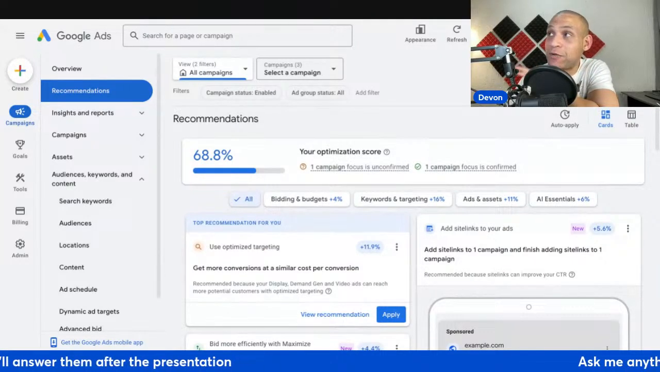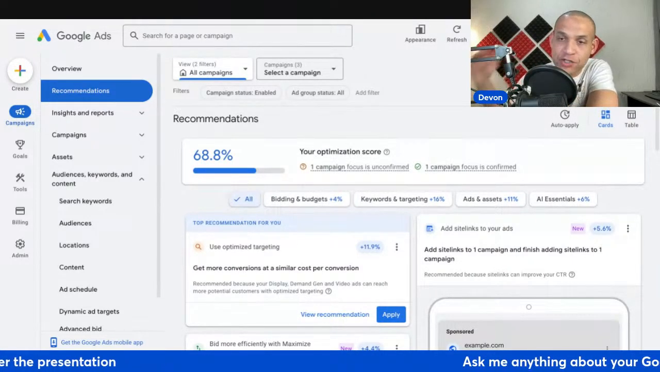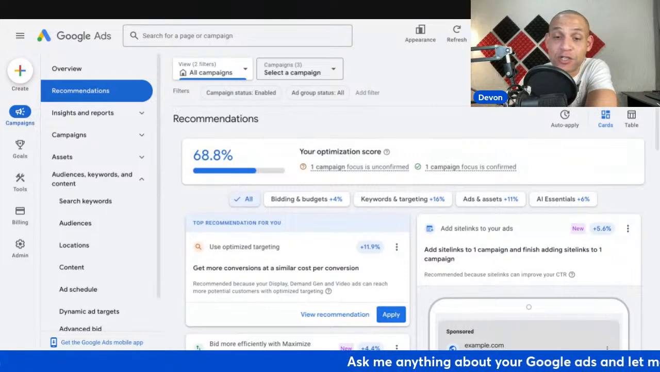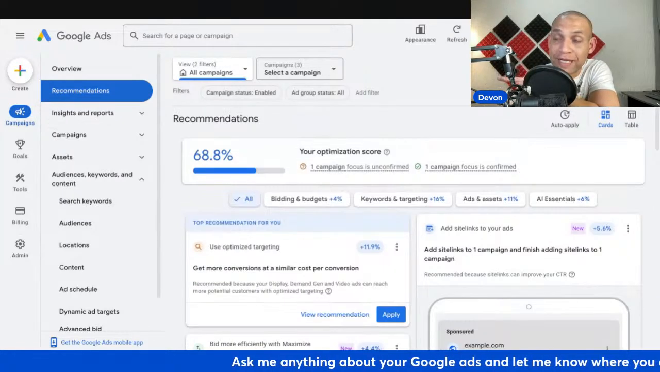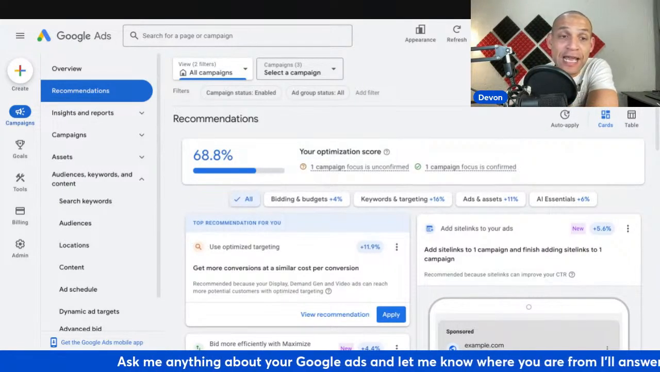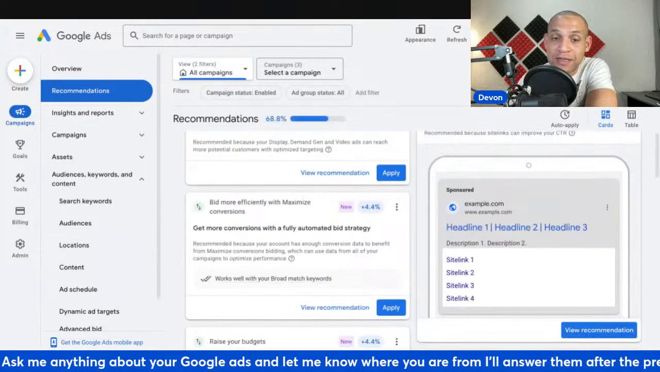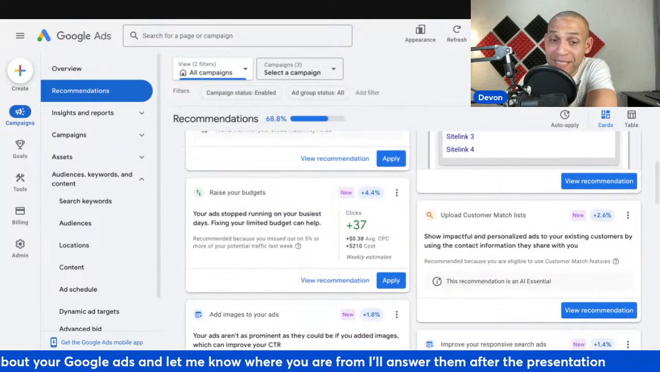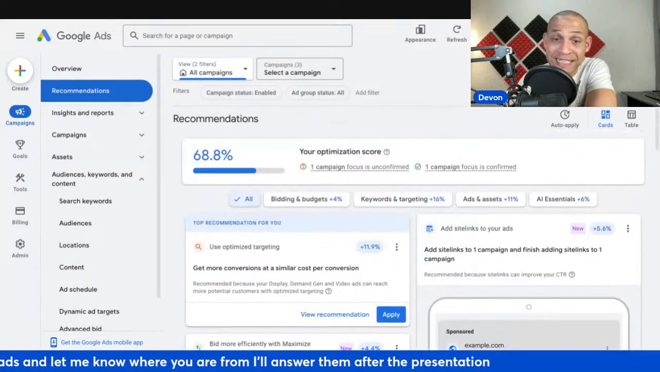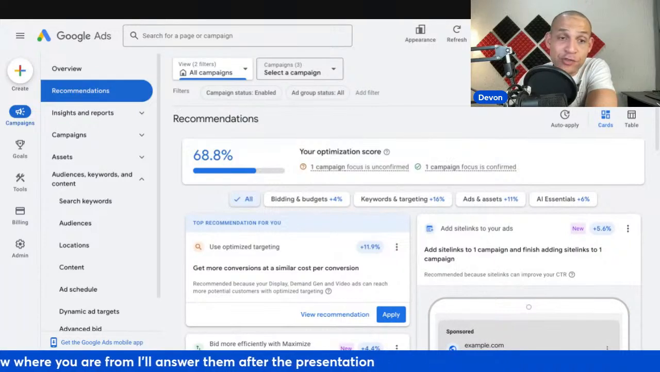You can easily waste an extra $100, an extra $1,000, an extra $10,000 if you're not careful with recommendations on Google Ads. And a lot of business owners think that Google Ads has their best interest at heart when really it doesn't, guys. I'll show you something here.